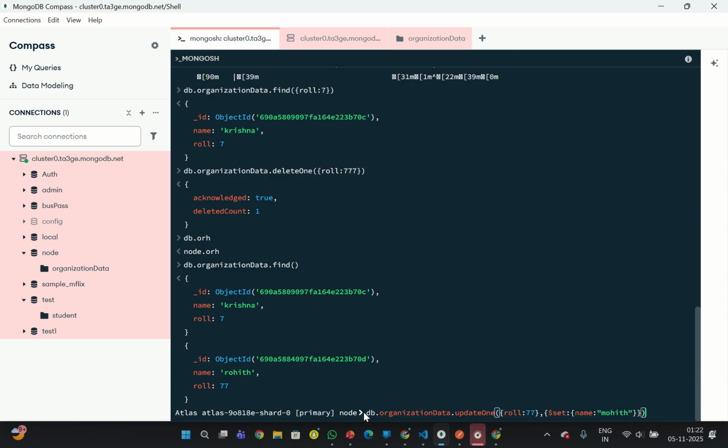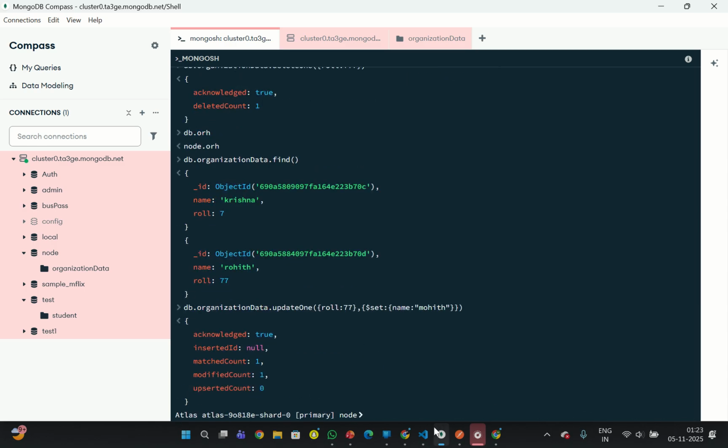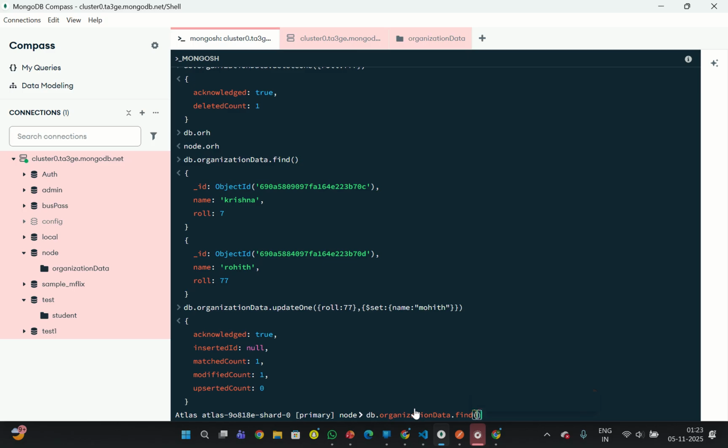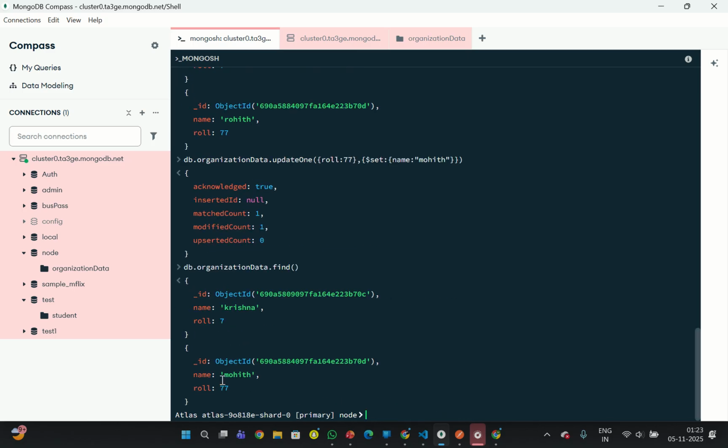This is how it looks like: db.organization.update one. This is the condition, roll number 77, and there is another object, dollar symbol set. This is used for updating the keyword name, Rohit to Mohit, name Mohit, updated with some view. db.organization dot, it's going to Mohit. Before it is Rohit, now it is Mohit.